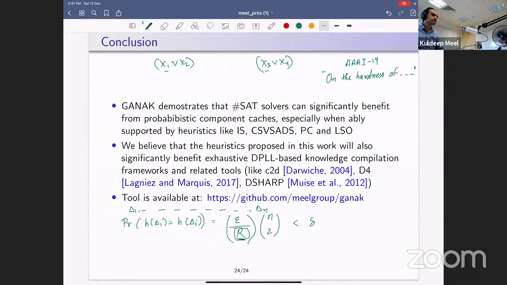So are there other probabilistic exact model counters around, or is this the only one? This is the only one right now. I see. So, perhaps a tangential question, but really the probabilistic part here comes from the probabilistic caching. Yeah. Right?